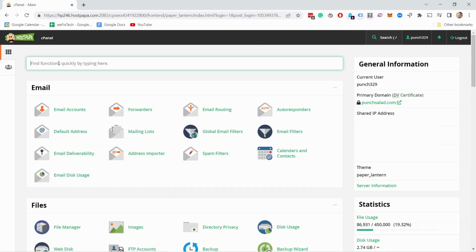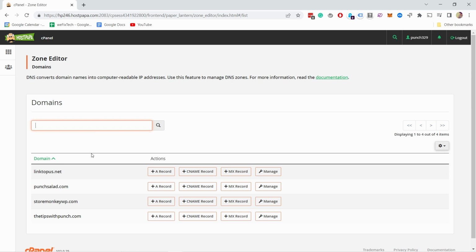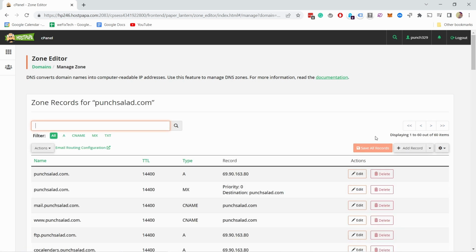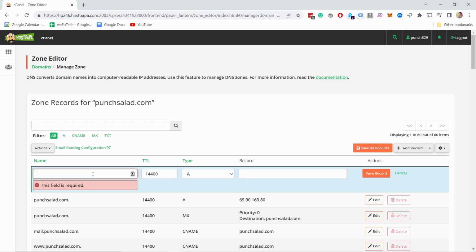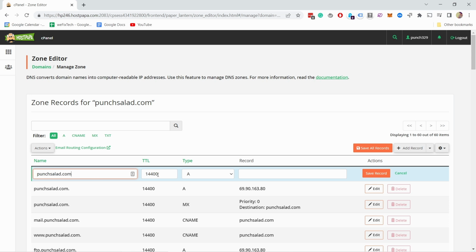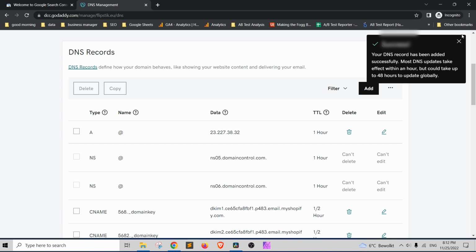In cPanel, you just type in DNS. In my case, it's called Zone Editor, but it could be also something like DNS Management or something similar. Just click on that, select the domain you want to change. So again, click on Manage. And now you can add a record here. You just press here. In this case, I'll just add my domain name. TTL, you can keep it as is. Type, select TXT and the record again, just paste the one that you got from Search Console and then save the record. Okay, success. We've added this DNS record.